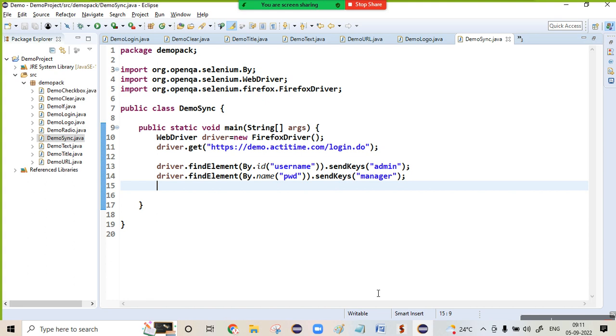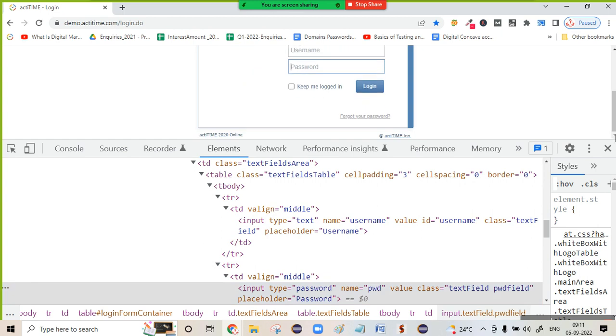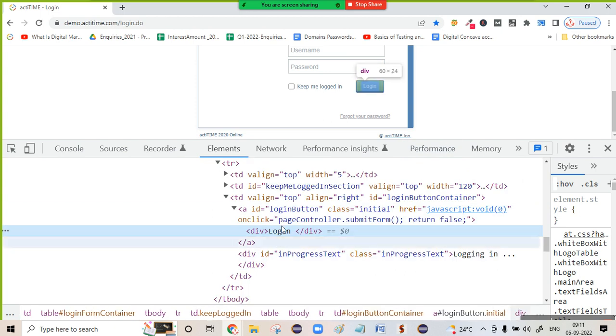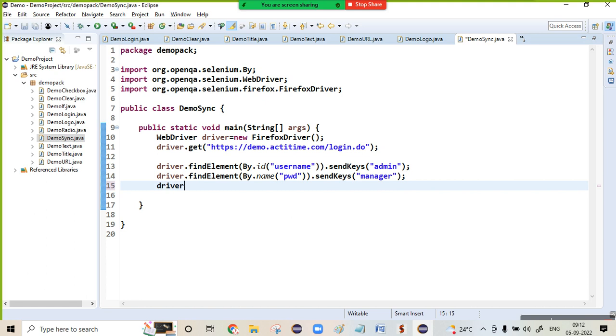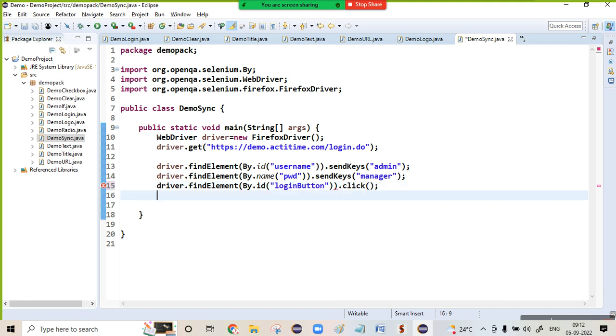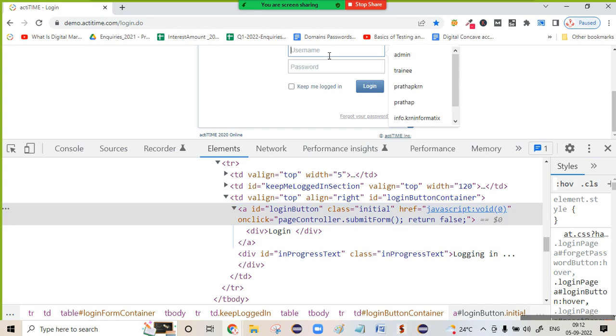Okay, then I need to click on login. How to click on login? Click inspect, id equal to login button. Driver dot find element by dot id equal to login button dot click. After clicking on login, I need to click on logout also.